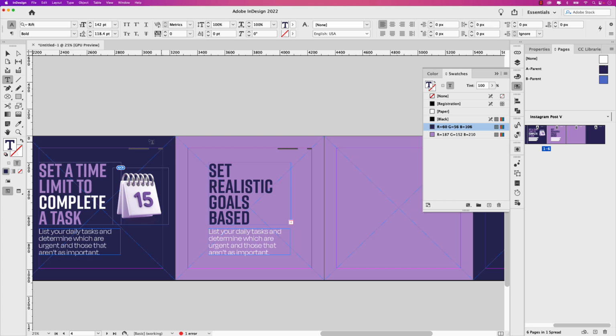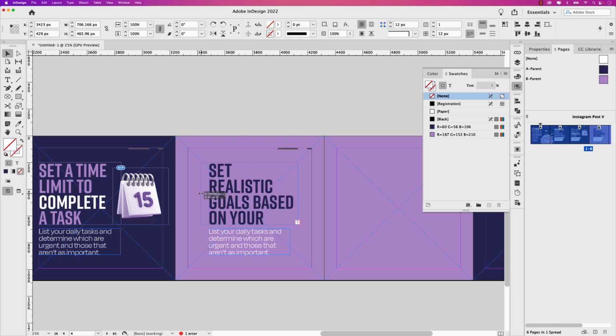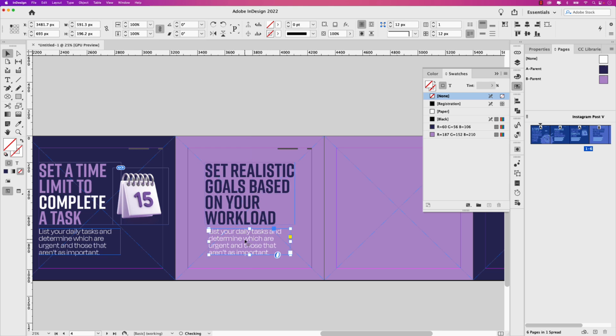So this one is set realistic goals. Let me just expand that title a little bit more. Perfect. And I'll double click to make the text frame snug, and I will snap that to the center point and then just align the left side of those text frames.